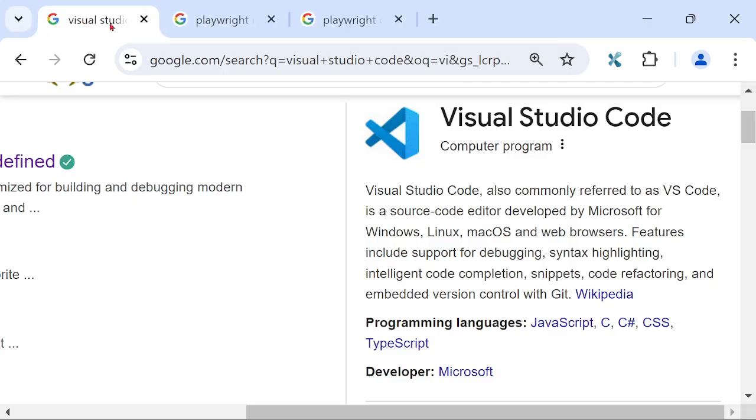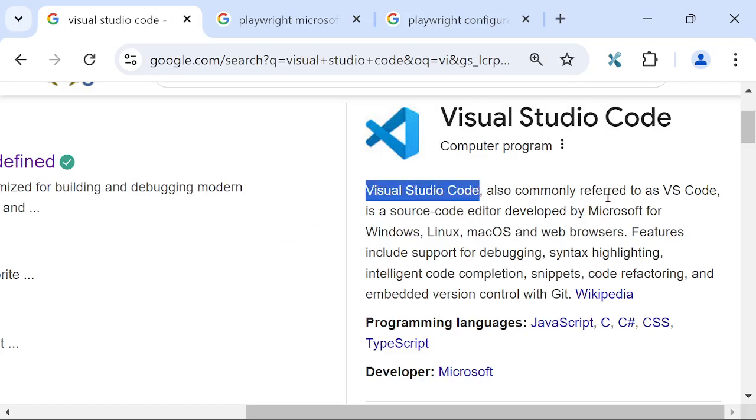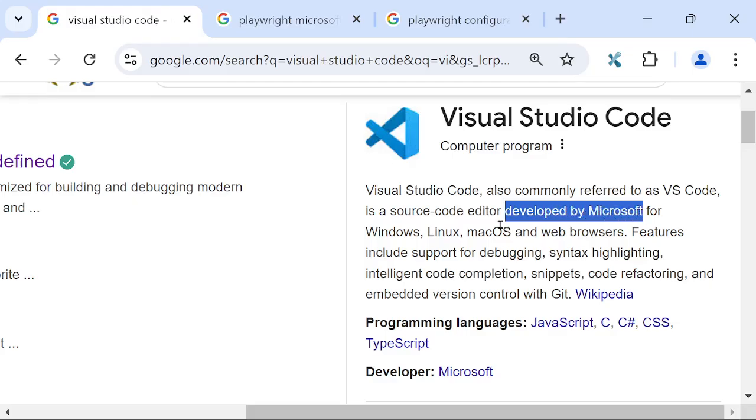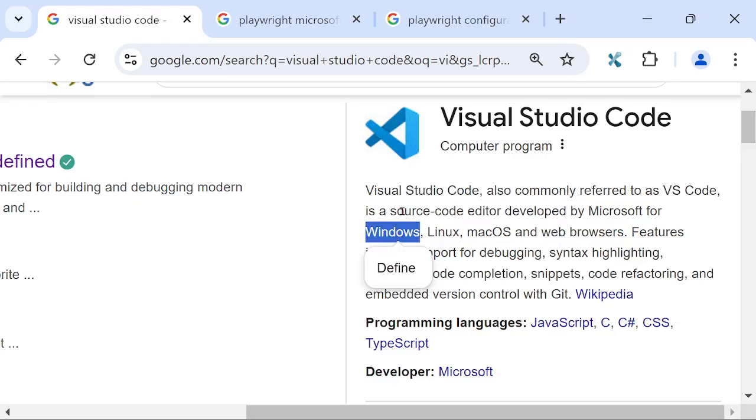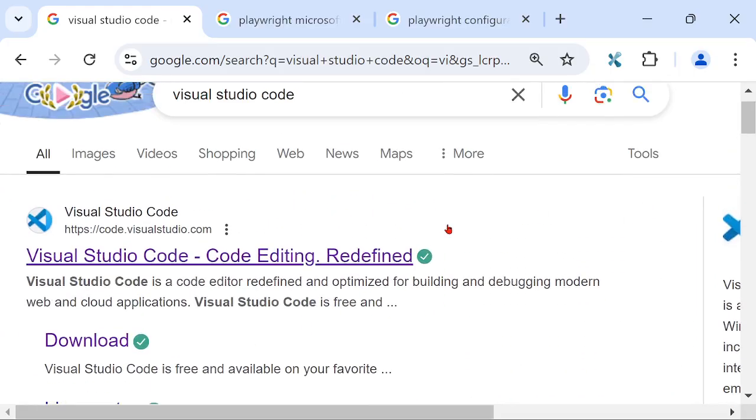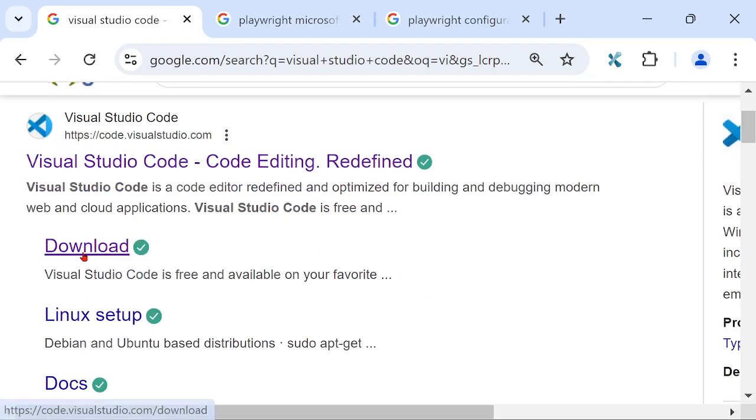The next thing after the Node.js installation is to download and install Visual Studio Code, which is known simply as VS Code, developed by Microsoft for Windows. To download it, you need to visit visualstudio.com, where you can click on download, select the platform and version you need, and install it.